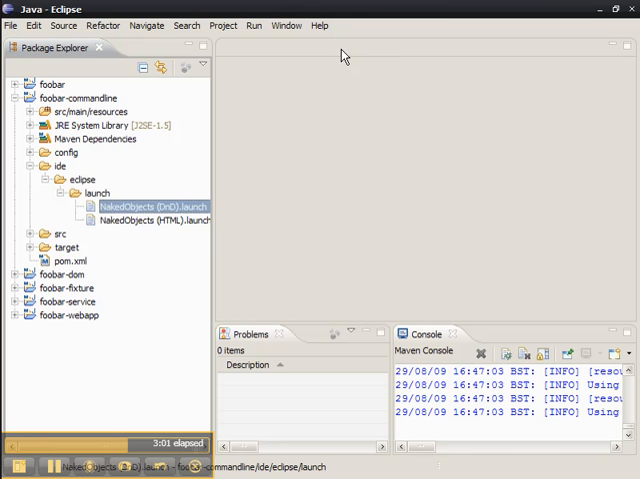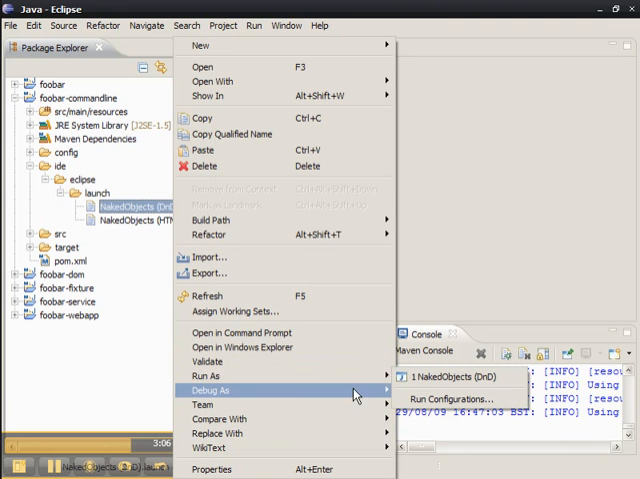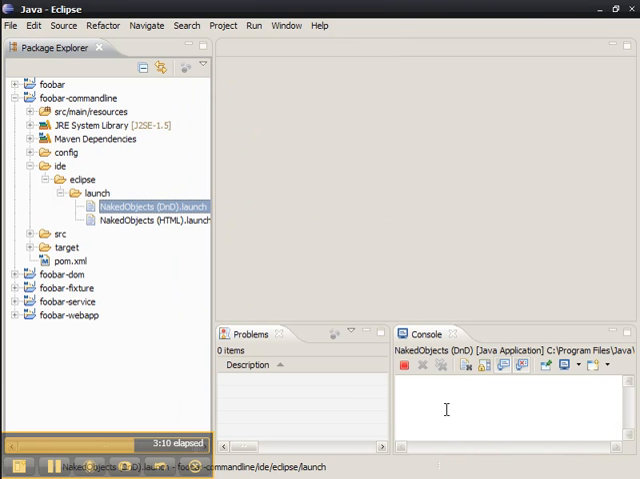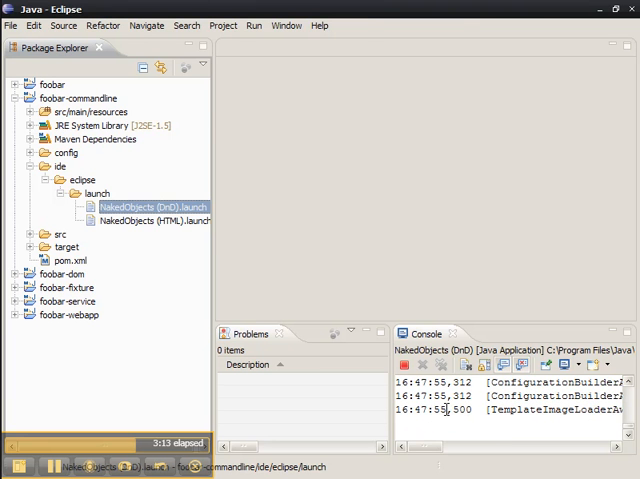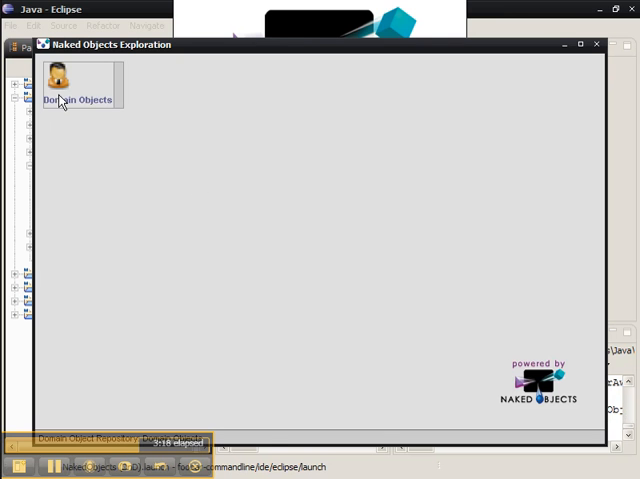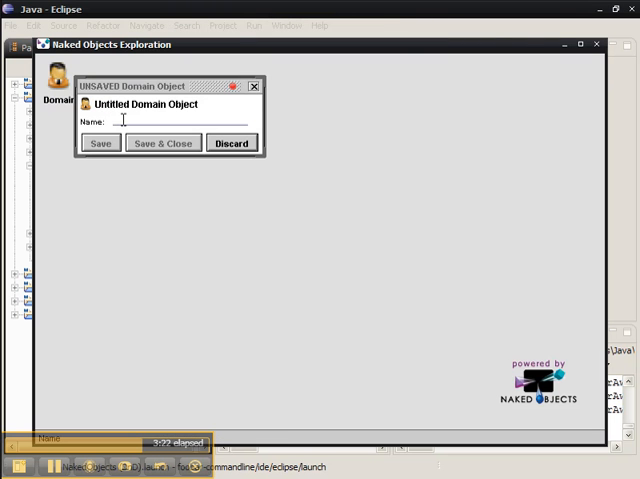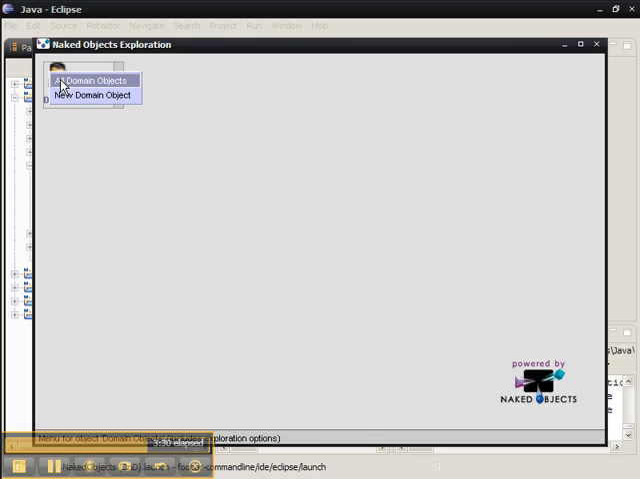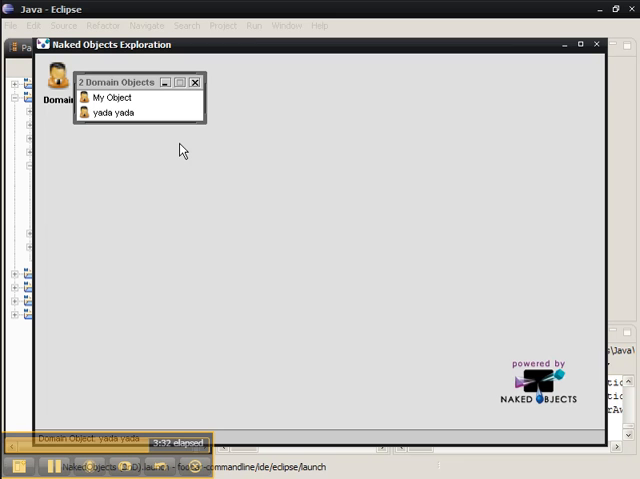Also in the command line, we've got a couple of launch configurations. So we can use the D&D launch configuration to start off the application using the drag and drop viewer. So let's just do that. And down there we have the console, bottom right. There's the log4j output, and there's the application. So there's the repository. If I right click, I can create a new domain object. You can see there's the name property there. We'll close that, and then let's right click and bring back both the objects, the one created from the fixture and the one I've just created.